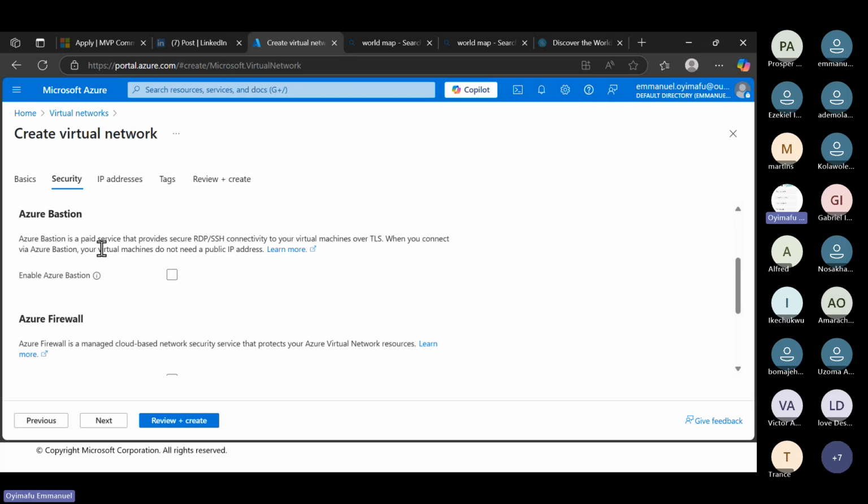What Azure Bastion does is that it provides secure RDP and SSH connectivity to your virtual machine over TLS. If you are using a public IP to access your virtual machine, it is not a secured way of accessing it. The secured way of accessing your virtual machine is Azure Bastion. It enables you to access your virtual machine over a trusted layer of security.